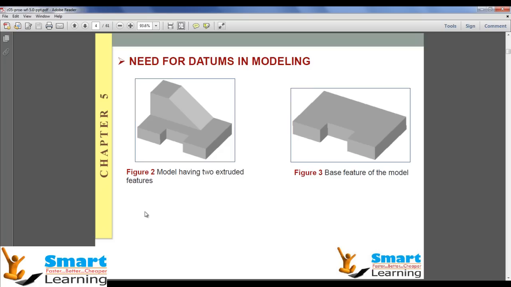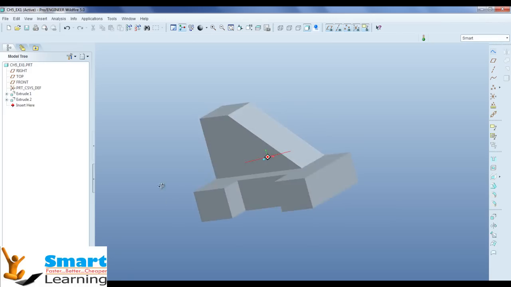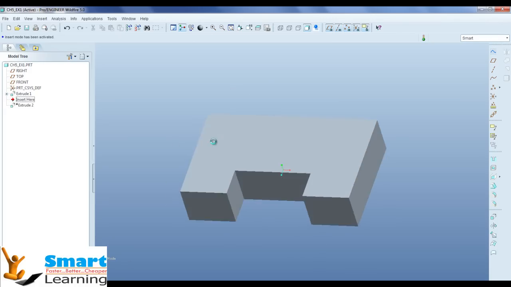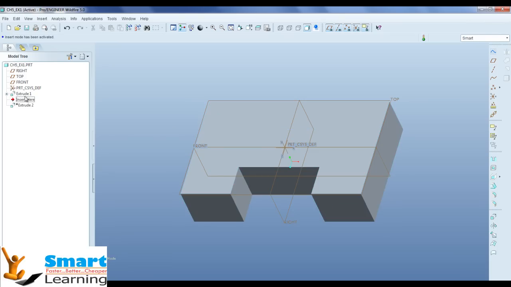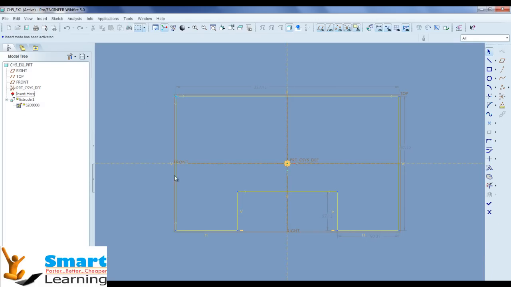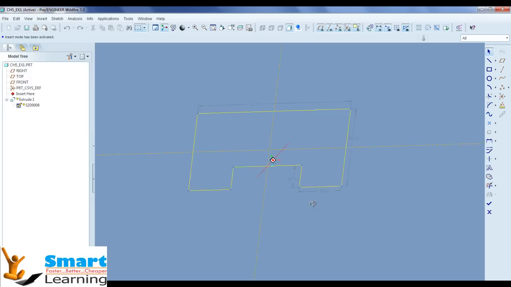Why do we need to have datum planes in our particular exercise? This is the model. If you see the insert here, first we have developed this particular feature, which is basically placed with respect to the top plane. If you go to edit definition, you can see there is the sketch which you have placed in your top plane. If you press Control D, you can see there is the top plane with respect to which you have positioned this, and the other two planes are perpendicular to this top plane.